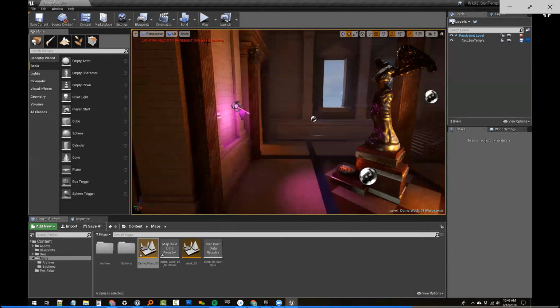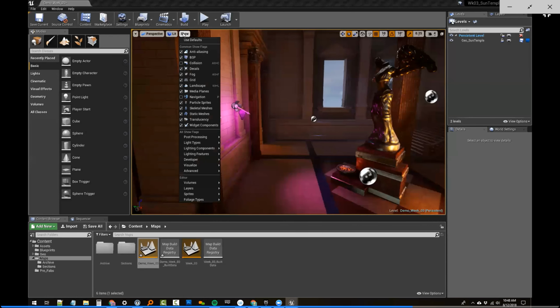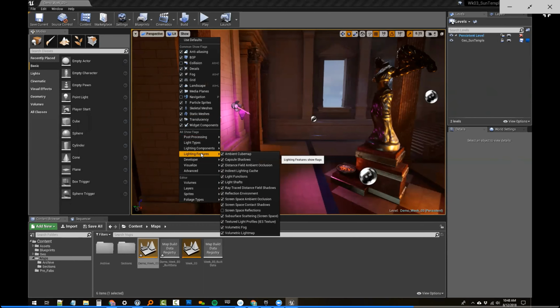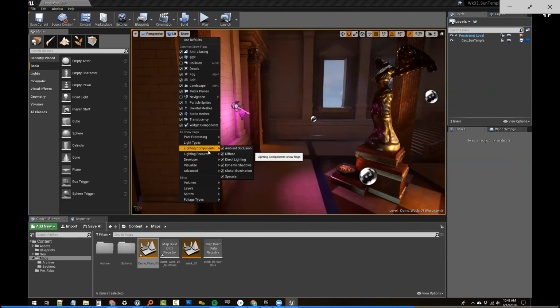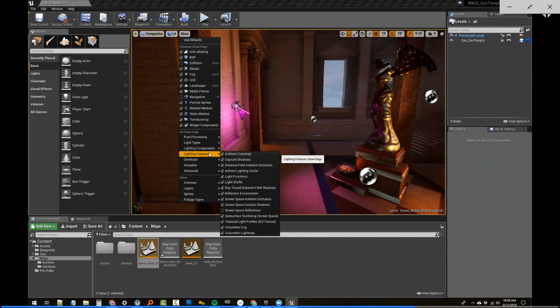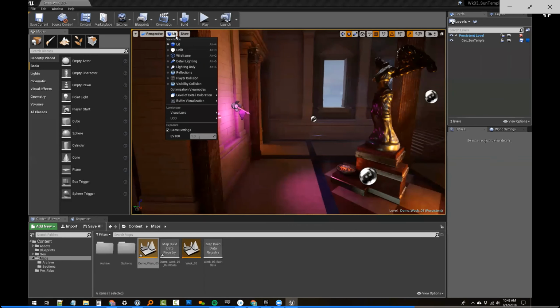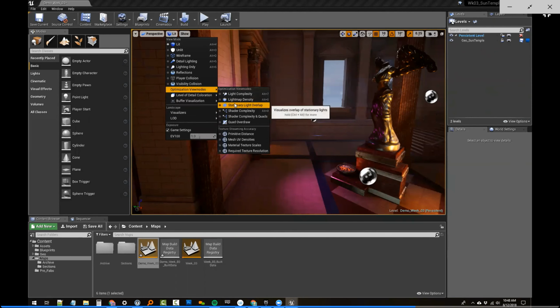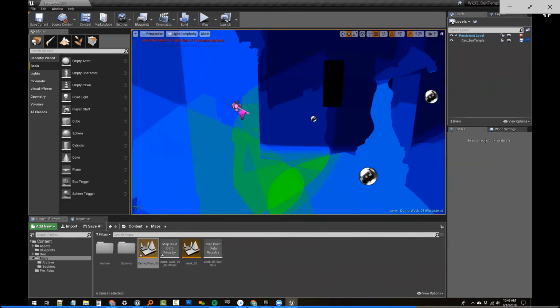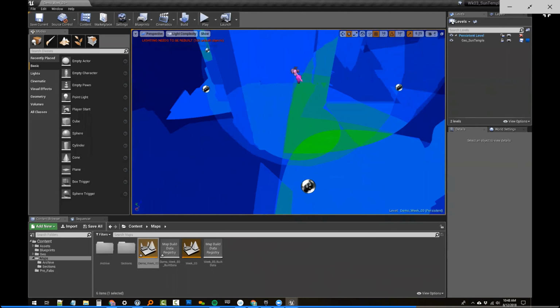Or I need to resolve the amount of lights, literally the amount of lights. Sorry guys, I want to see the light complexity, light components, lighting features. I'm in the wrong place, aren't I? Visualizers. Oh no, sorry. Optimization, view modes, light complexity. So this is literally the amount of lights, right?